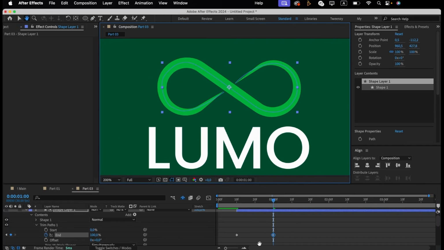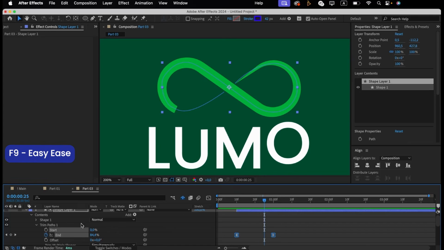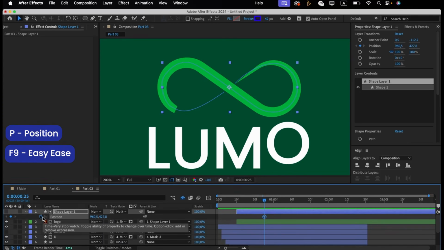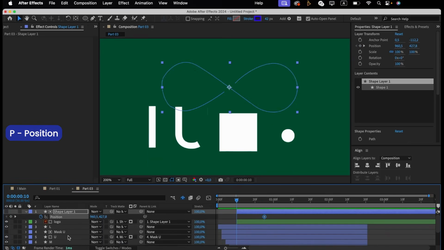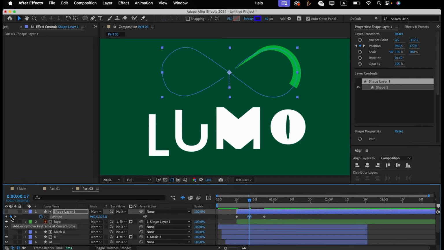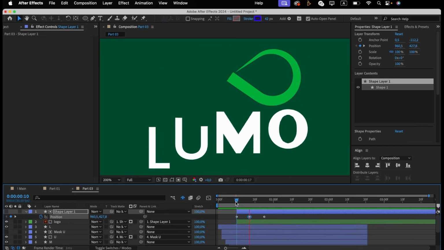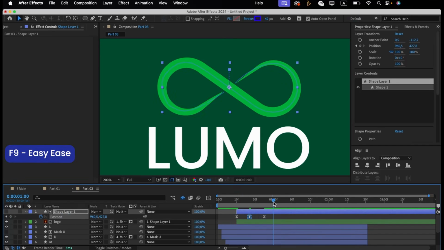Select the end keyframes, press F9 to easy ease. At frame 25, add a position keyframe, and another one at the start. At frame 17, move the shape slightly upward for a subtle motion. Select those position keyframes, easy ease them, and adjust the speed graph.